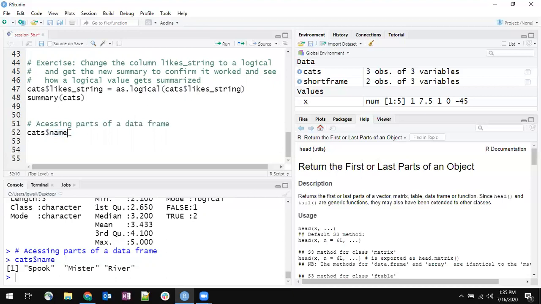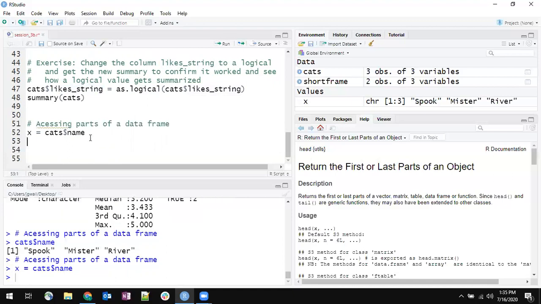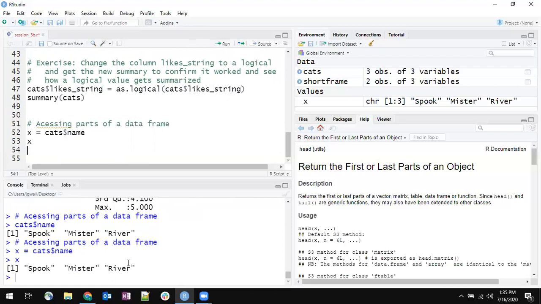And so we can do things with this where we can reassign things like we just did up here, where we make a new value and then reassign it. We can also save this just as its own vector. So I can say x equals cats$name. And now if I look at x, it's a simple variable that just has 3 values in it, Spook, Mr. River. It's now separate from the data frame. We basically made a copy of the data, but we can now manipulate that.